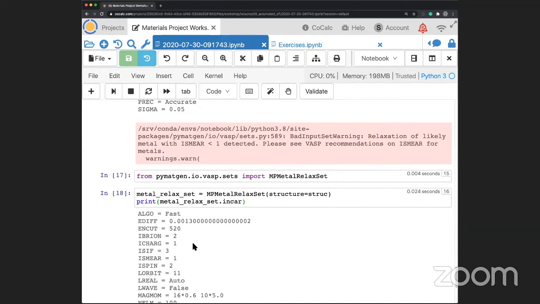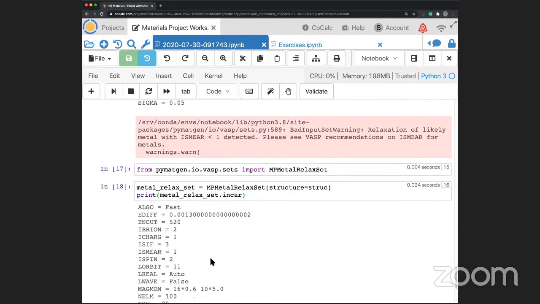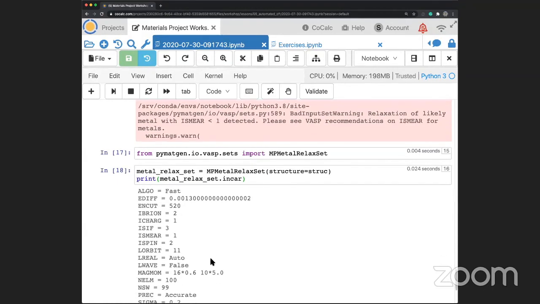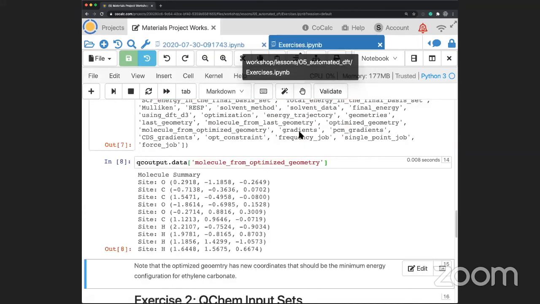And this is where understanding how DFT works is actually important to get the most out of these calculations, because this is a nuance of how DFT computes electronic structure for metals versus semiconductors and insulators. It's something called the smearing method for the computation. So at this point, I think it's best if we work on the exercise. So let's move over to the exercise.